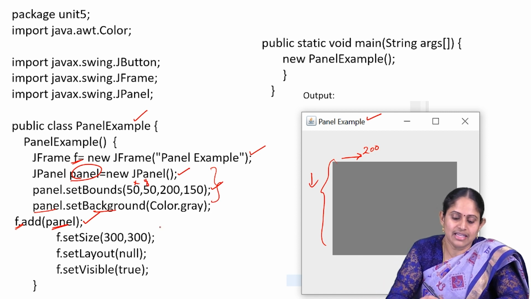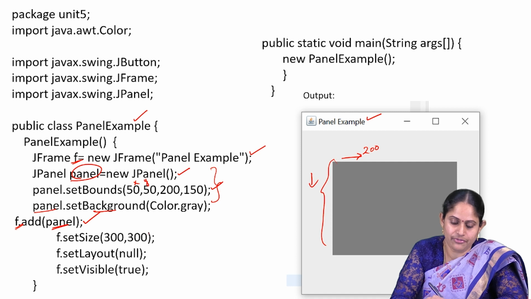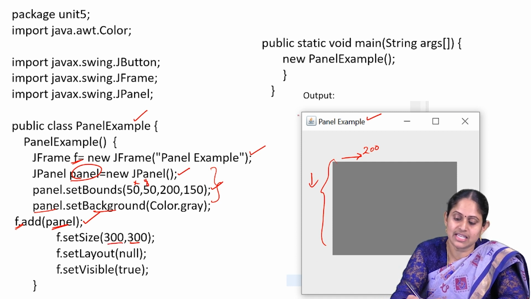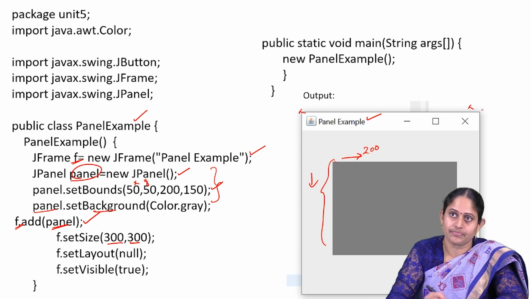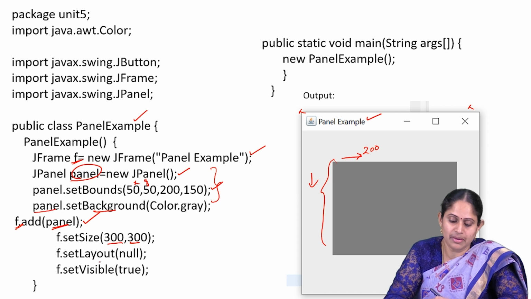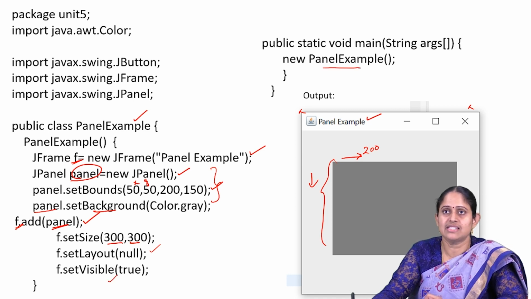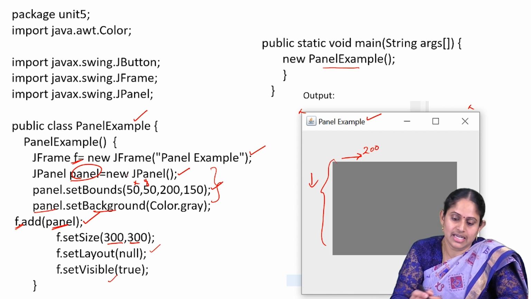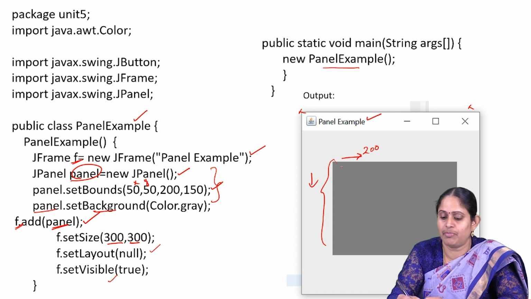Then we are setting the size of the frame to 300 by 300. And we are not making use of any layout, so the layout is set to null and the visibility is set to true. Then in the main method, we are invoking that class and creating the object. So once this is executed, we get the frame. On this frame, we have placed the panel, which is gray in color.